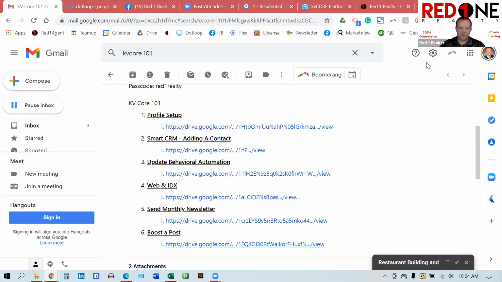KVCore is a fairly complex system, does have a learning curve. Some of the stuff's automated, so we're going to go in, edit those automations. You only have to do that once, and then it'll be set up the rest of the time you use it. And the same goes for your website. So what I love about KVCore, it's all synced. So if someone visits your website, it automatically will go into your CRM, which can automatically have behavioral automation stuff occur. So we'll take care of all that.